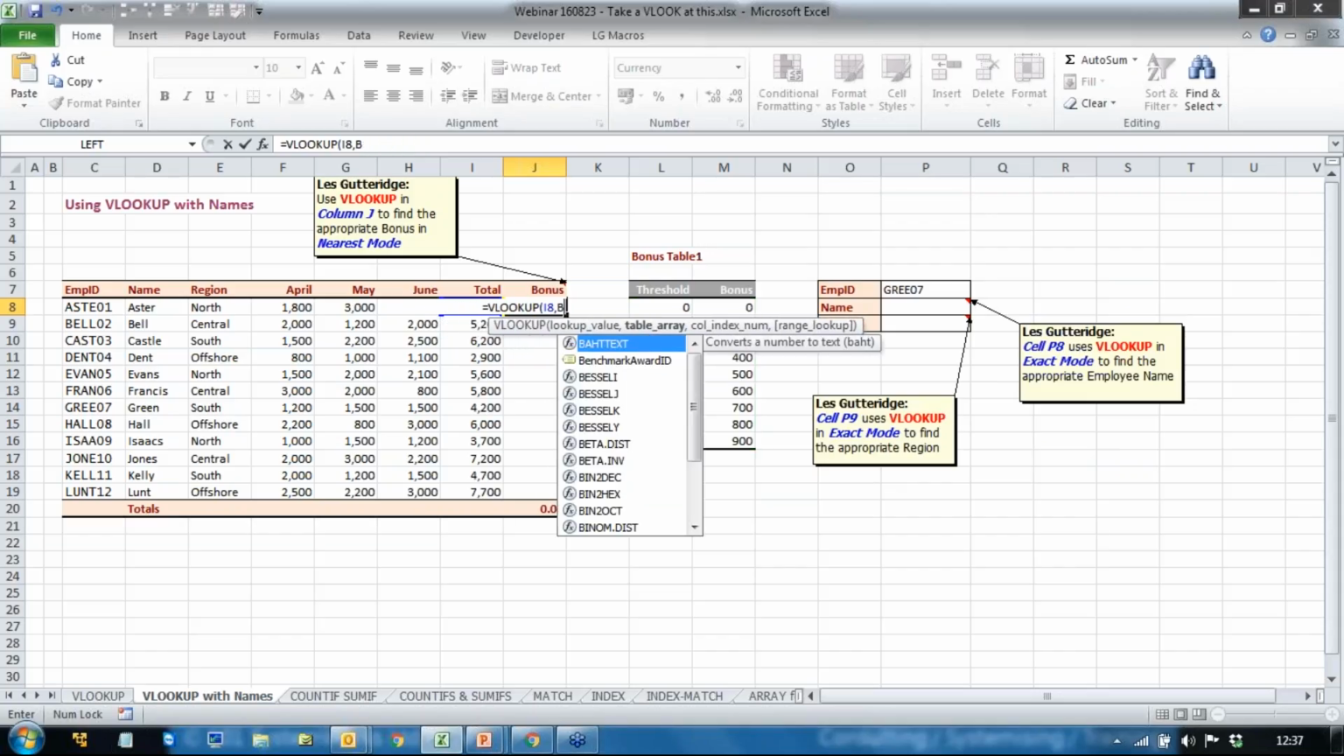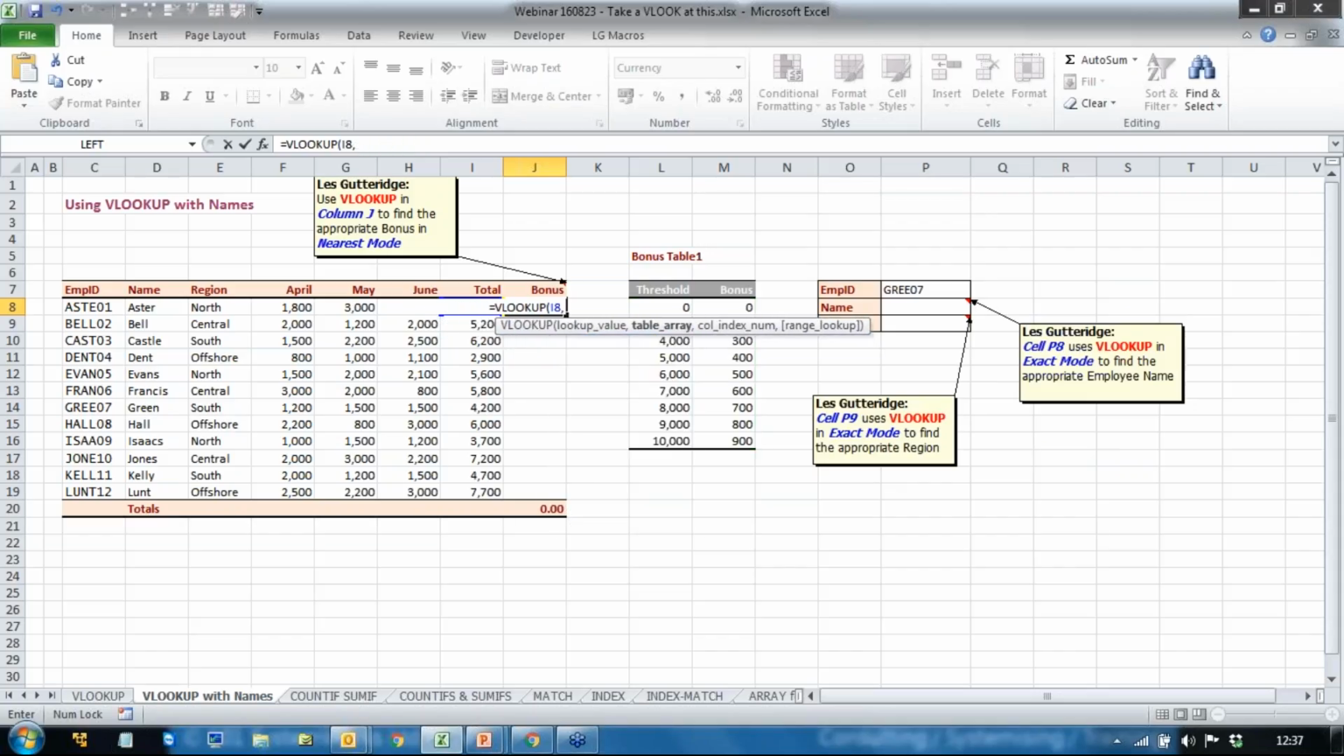formula. Alternatively, if I remember the name that I've got in my system, you can start typing and it predictively brings up that name to help you fill in the rest of the syntax of the formula. So I'm just going to double click it. So where am I looking it up? I'm looking it up in the bonus table.